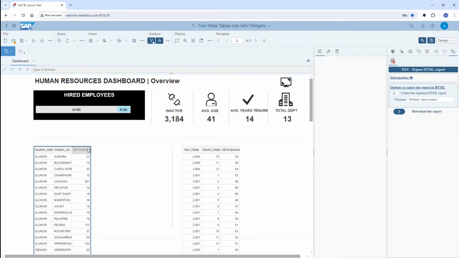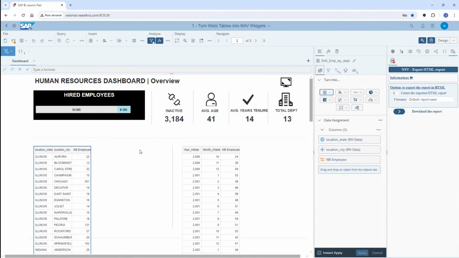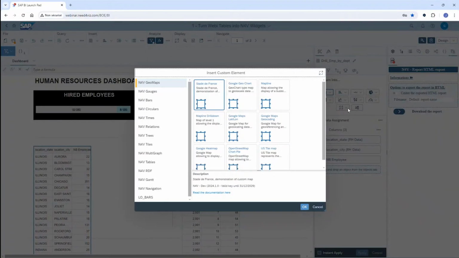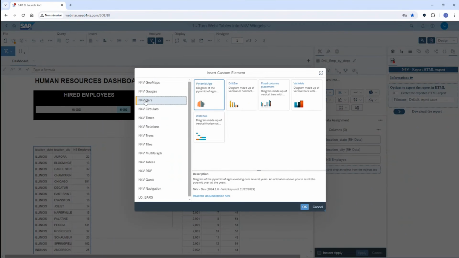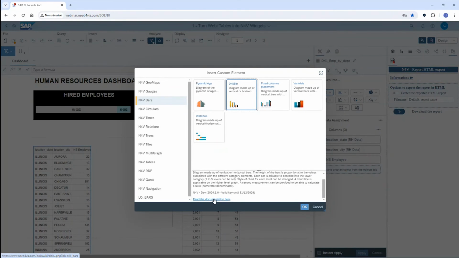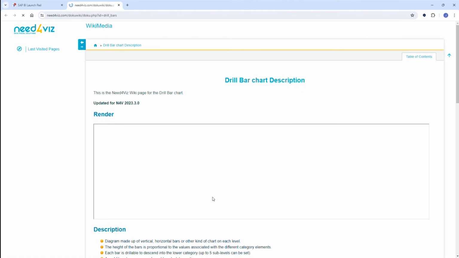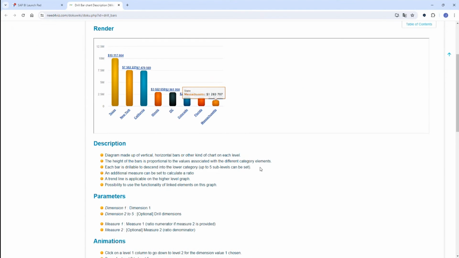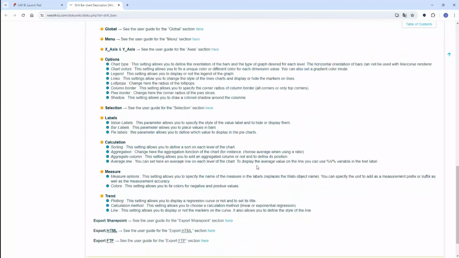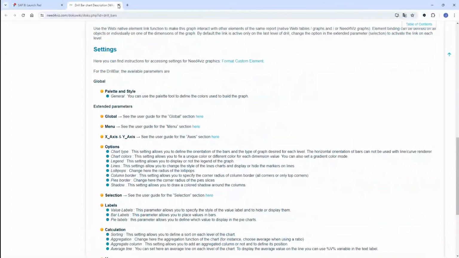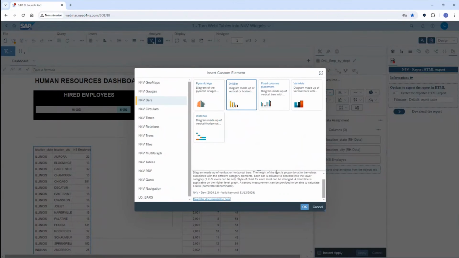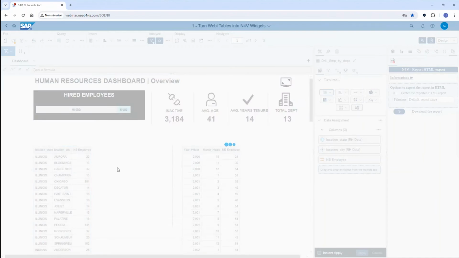So you can do with me, you select the block, you turn into, you select the N4V bars, because what I want to do is a drill bar, okay? I'm going to select the drill bar. Just for your information, we have an online documentation. So if you click there, then you will have all information regarding each component. So here it's for the drill bar, of course. And I'm going to click OK.